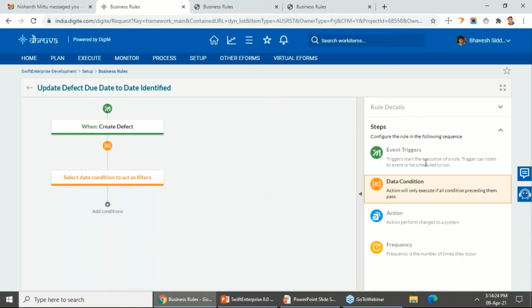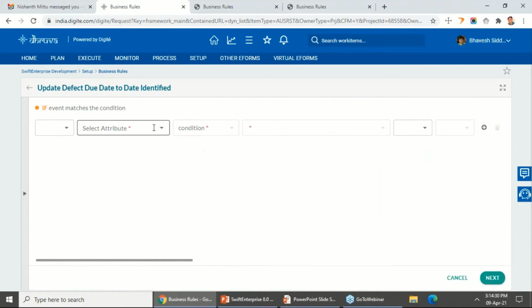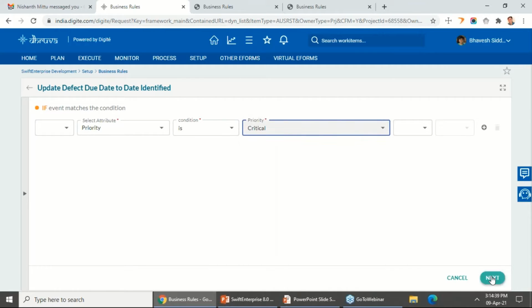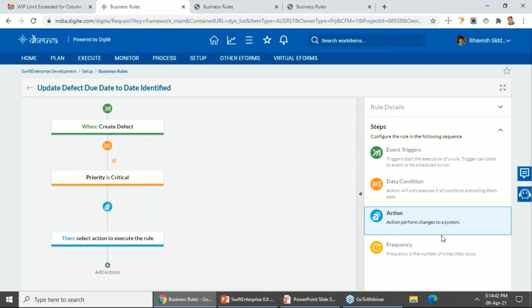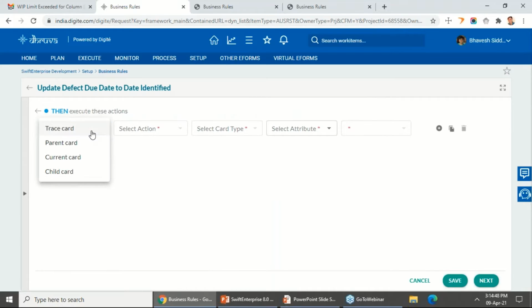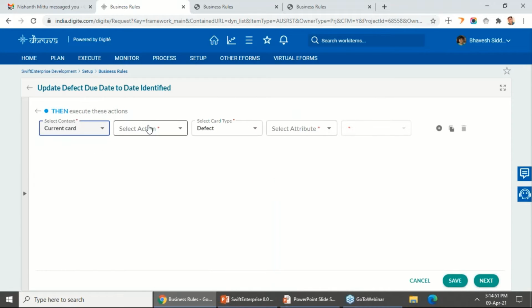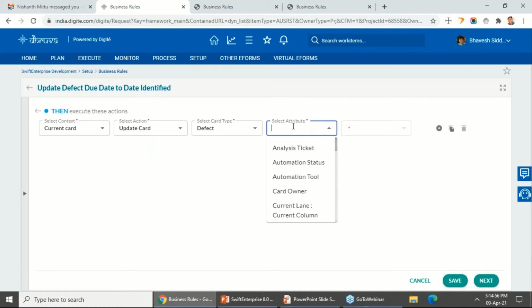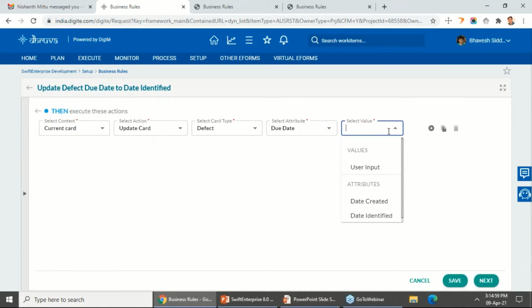Now that I've chosen and defined my event trigger, the wizard has taken me to the data condition aspect. Again, here is where I can simply select the attribute priority, with the condition that it is equal to critical, and I say next. Now it has taken me to the action aspect, and here I'll say that for my current card, which is the card being created, I would like to update the due date to either a user input field, or in this case, as I set out to do, the date identified.